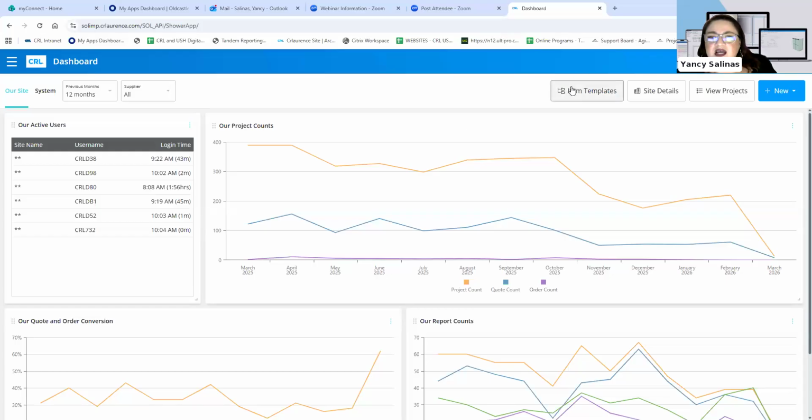And then the next tab over is the item templates. Now, if you have designs or applications that are typically very common in your area and you want to save them as a template, this is where you can go to save them so that you don't have to recreate the project each and every time. You just select from the templates and it'll automatically populate that design for you.